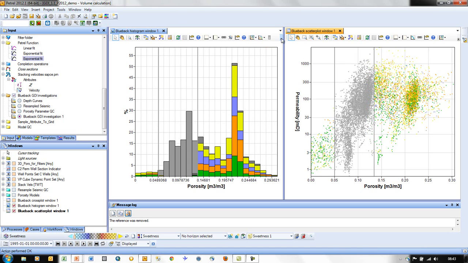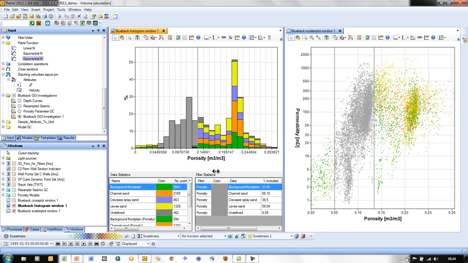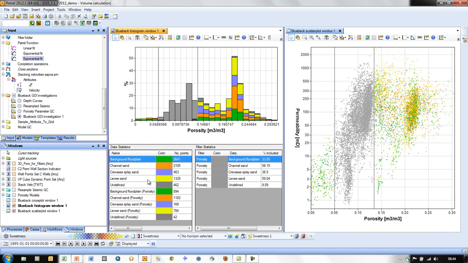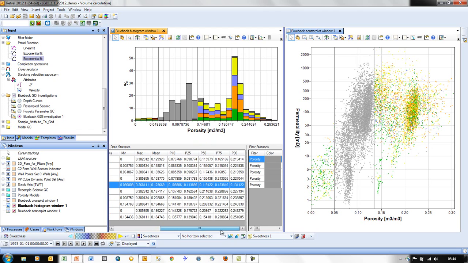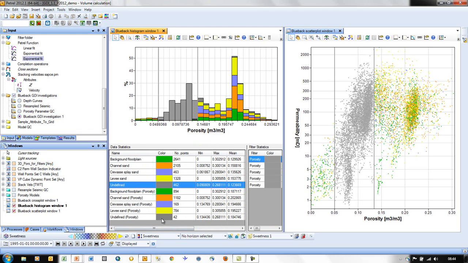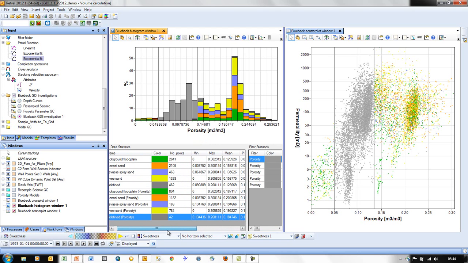Another nice thing with the histograms is that if we turn on the statistics whilst you have a filter applied, you get two sets of statistics. The first five, for the five discrete facies we have, are the unfiltered statistics, so all data: minimum, maximum, mean, and P10 to P90s. Then the bottom five are the same discrete facies, but with the filter applied, so the statistics reflect the data being taken out.